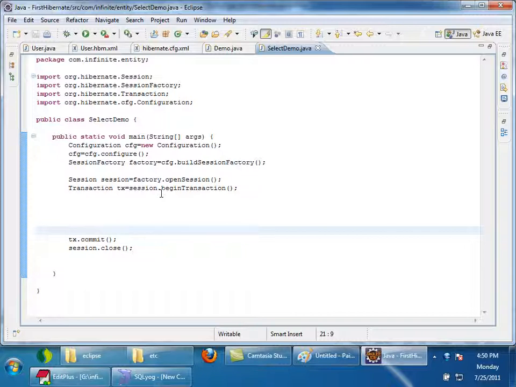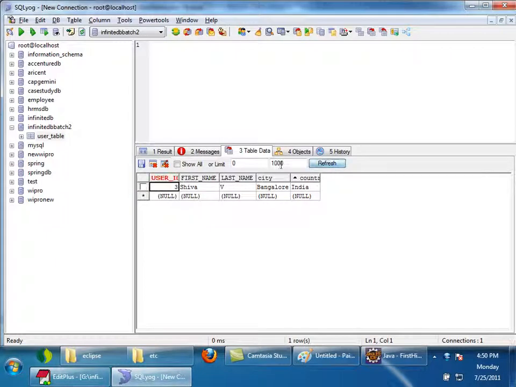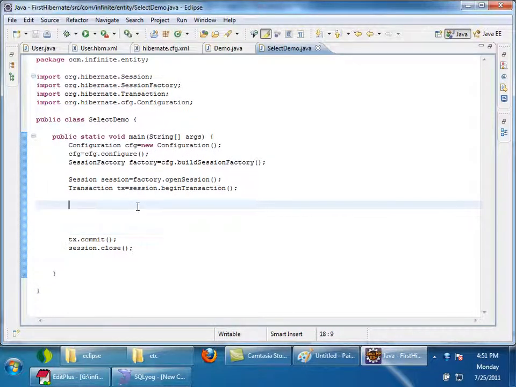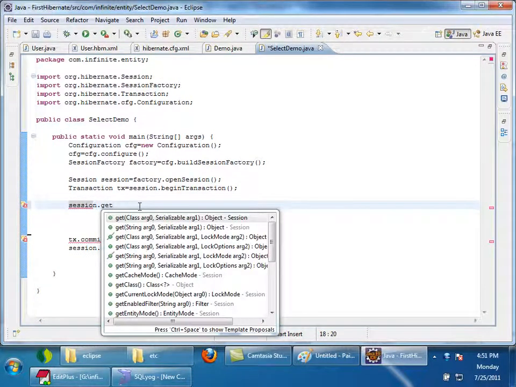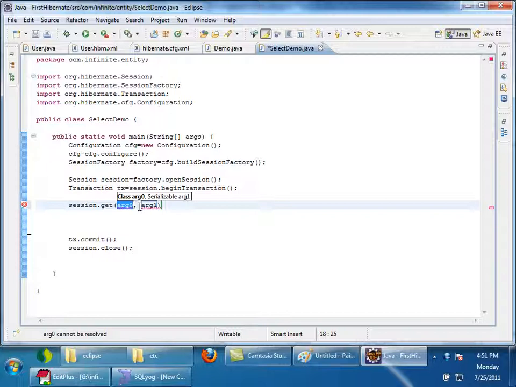Now I want to get a user whose ID is 3. In my database there is a user whose ID is 3 here, right? Now I want to get a user whose ID is 3. Based on primary key I want to fire a query. So how to do it? See here, session dot get. There is a method called get. I am asking Hibernate to get which entity, so I pass a class file, User dot class, and the second parameter is of type Serializable. The second parameter is nothing but primary key 3, and I pass a Serializable object.